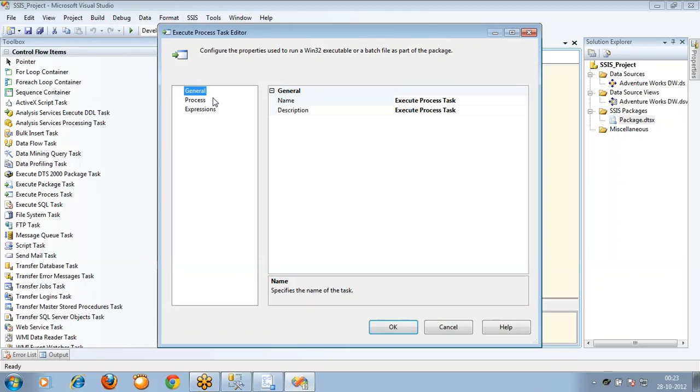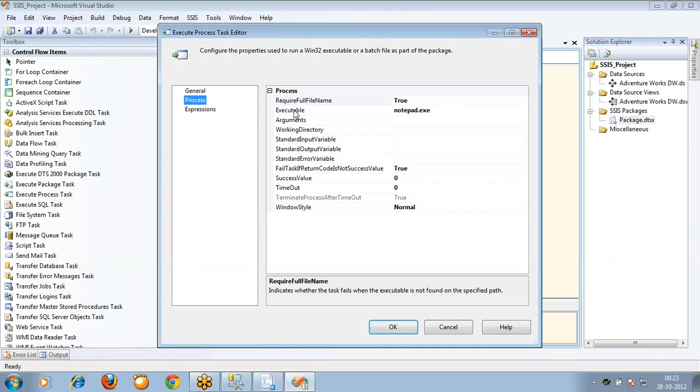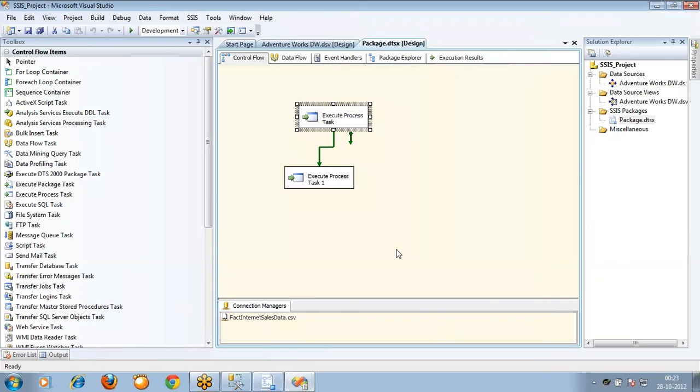Like you can see, one of the properties which we have used now is executable, and I set it to notepad.exe, and these expressions will help us to change the executable or whatever the property may be at runtime. Whenever it starts executing, at that time it will allow us to change the value. Let's see a simple example of how to do that.